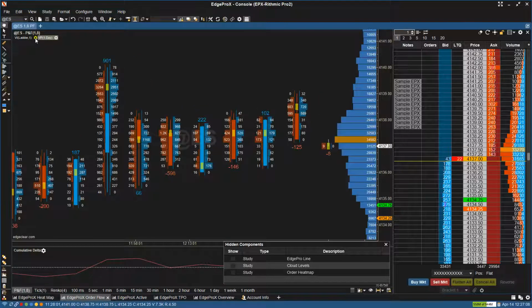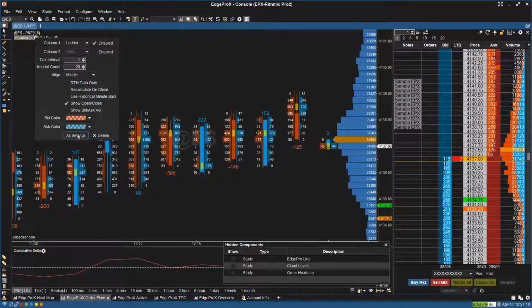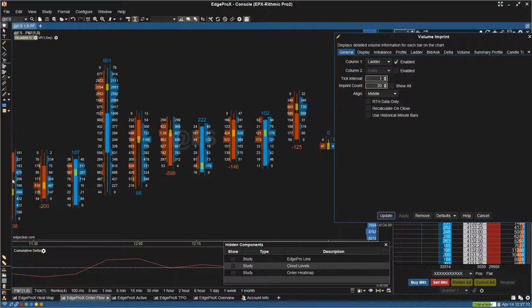But what we're interested in here is the volume imprint. And my current volume imprint chart that you're seeing here is set to ladder. In ladder mode, what it's showing me is what has printed in a ladder format.